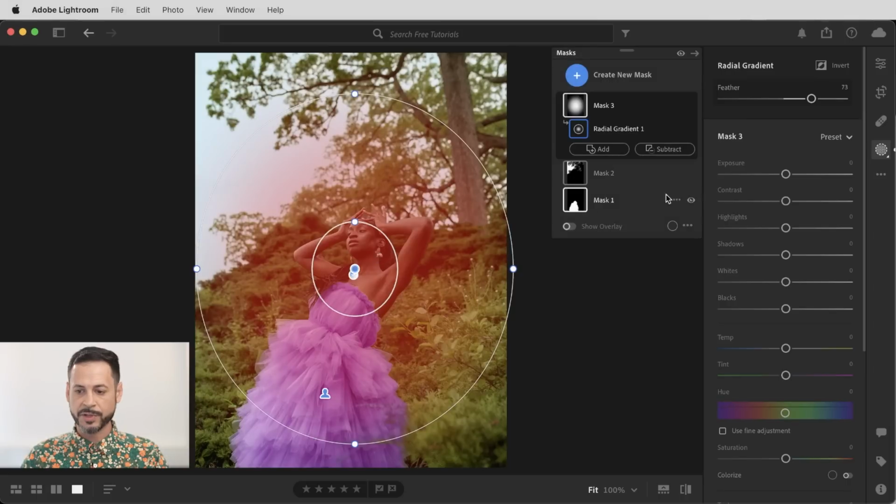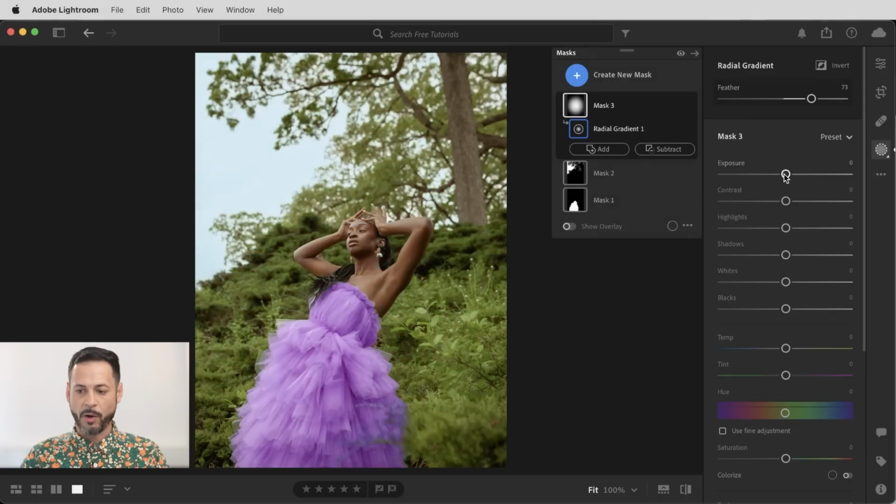And in this case, we're just going to go where it says my exposure over here on the right-hand side. We're going to bring that just a little bit brighter. I don't want to go crazy, but just a little bit brighter. The point here is I want the viewer, you, me, your friends, to look more at my subject and less at the background. So we're making our subject a little bit brighter. Now we're going to make our background just a little bit darker.